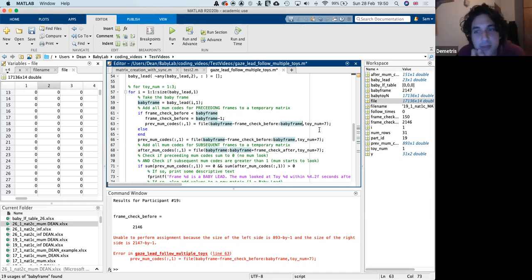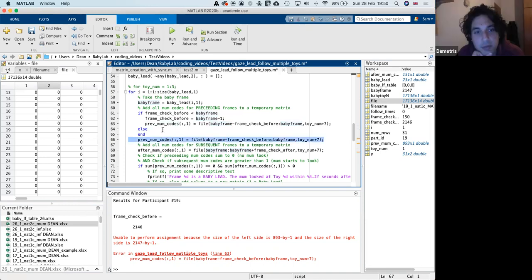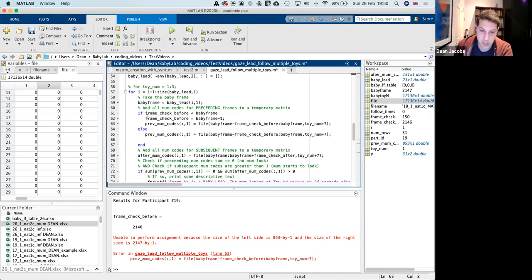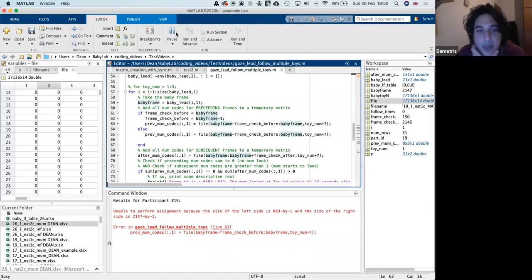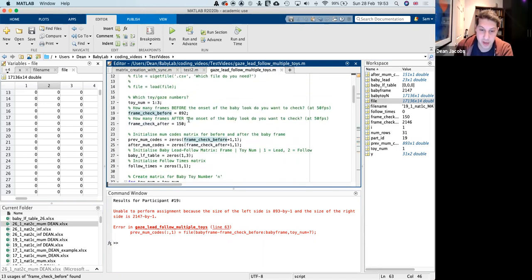You haven't defined the else value though. No, because you do have to say. Sorry, that should go there, shouldn't it? It just shouldn't do. No, there is no frame check before when baby frame is more than. There is. It's defined up here, right?